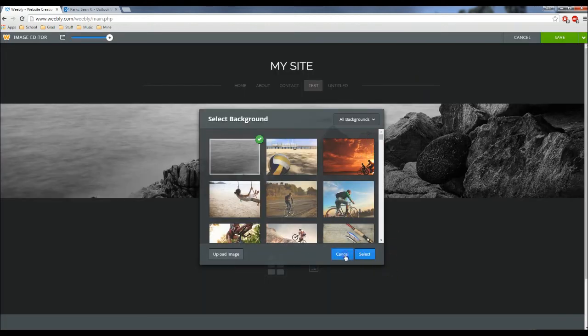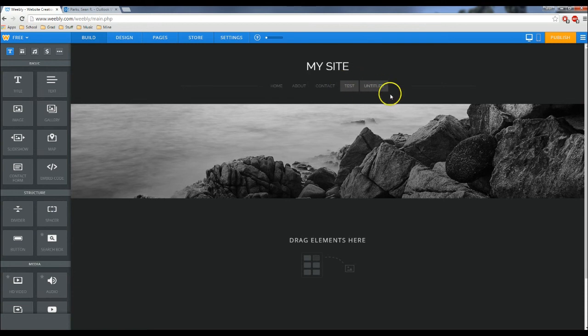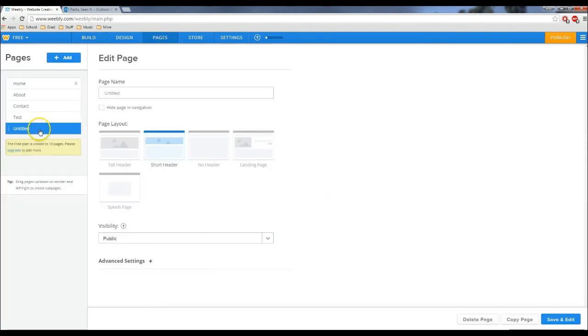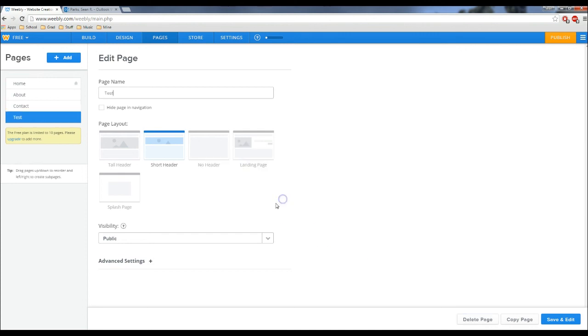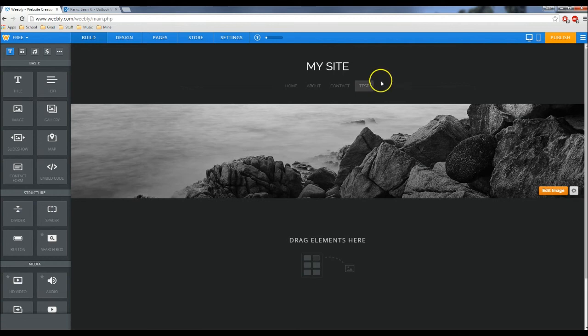Now, as I said before, I made an extra one of these pages accidentally, and I really don't want that there. I want to get rid of the untitled, so I can go back up to Pages, select my untitled page, and click Delete Page down here at the bottom. That'll get rid of it. So now if I go back to my build, it's gone.